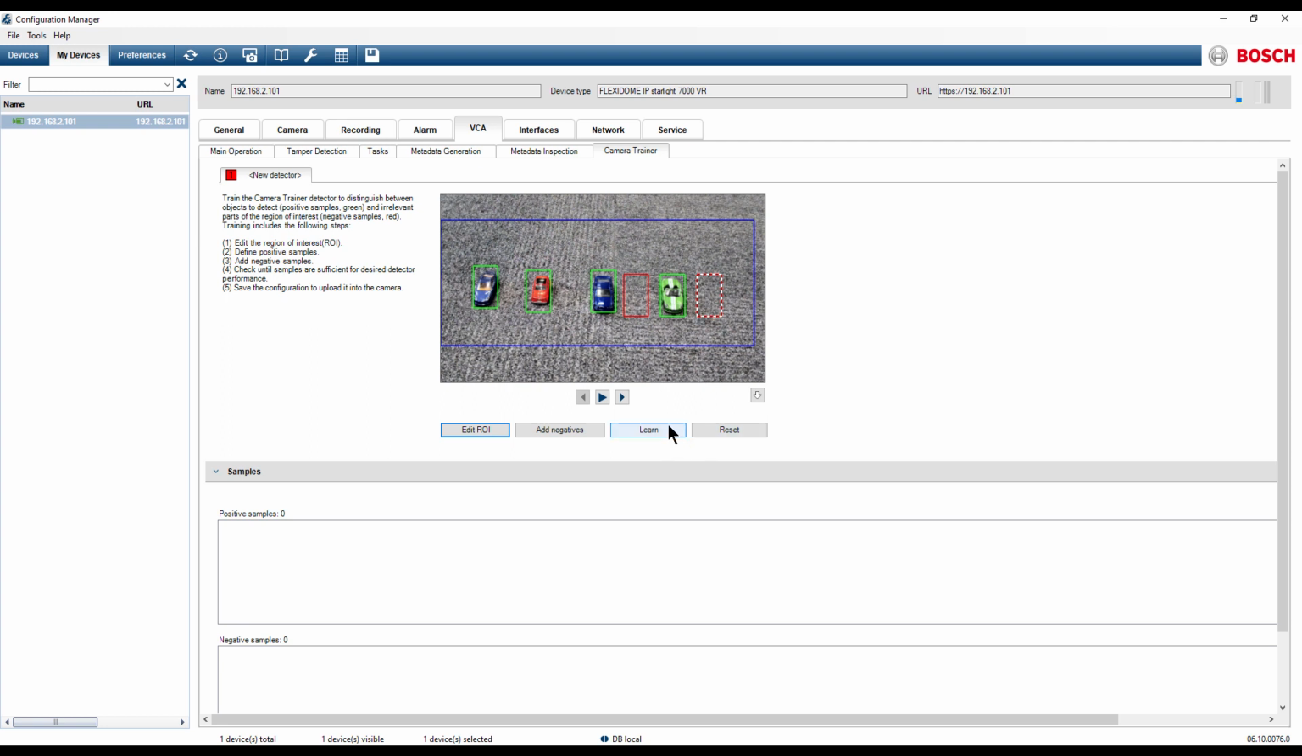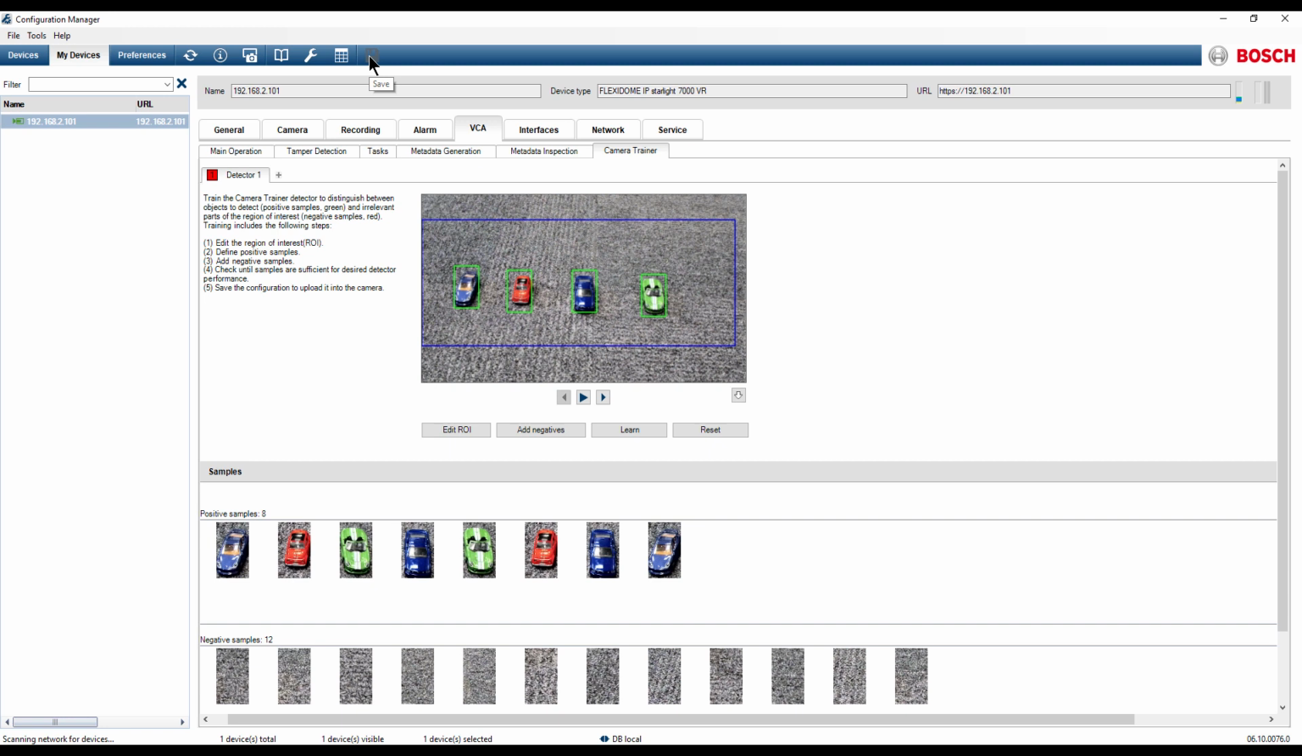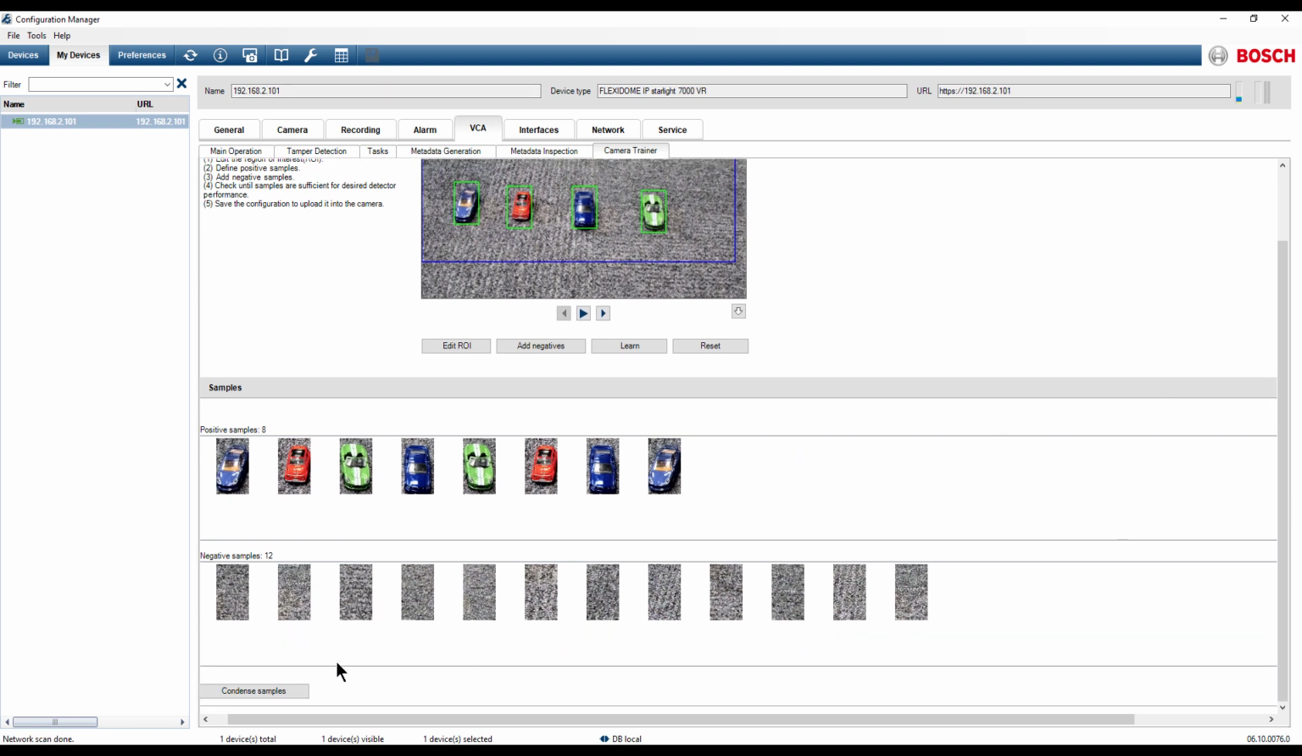By clicking on the Learn button, the samples are taken into use. By clicking the Add Negatives button, we let the camera trainer propose negative samples. In case the negative samples proposed are incorrect, they can be manually edited. When clicking on Condense, the samples that are the same or very similar will be removed.